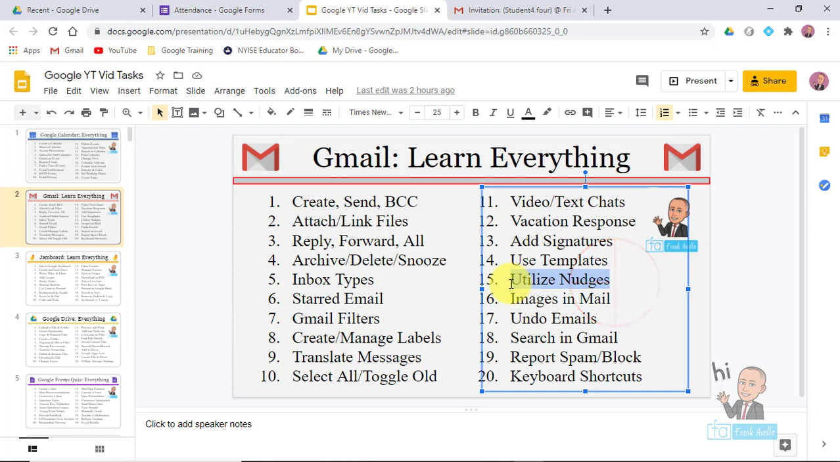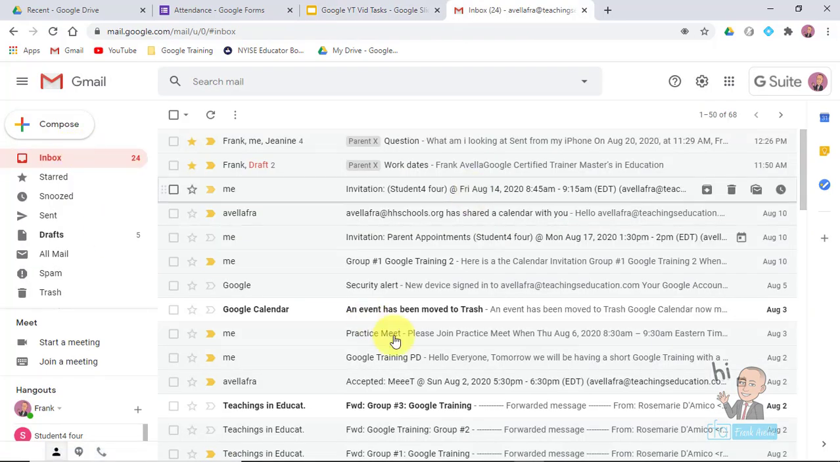Okay, next up is utilizing nudges. Nudges uses smart technology to let you know when you should be responding to an email. So if you get an email and maybe it asks you a question like, hey, what day are you available? And you never answered that, you'll get a little nudge and it'll say, hey, it's time to answer this thing. So we're back in Gmail.